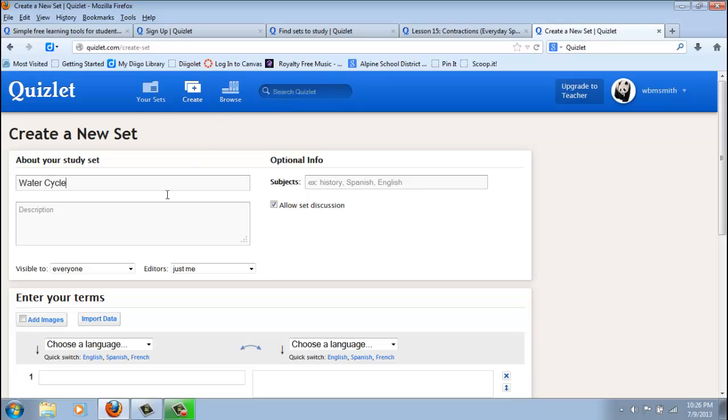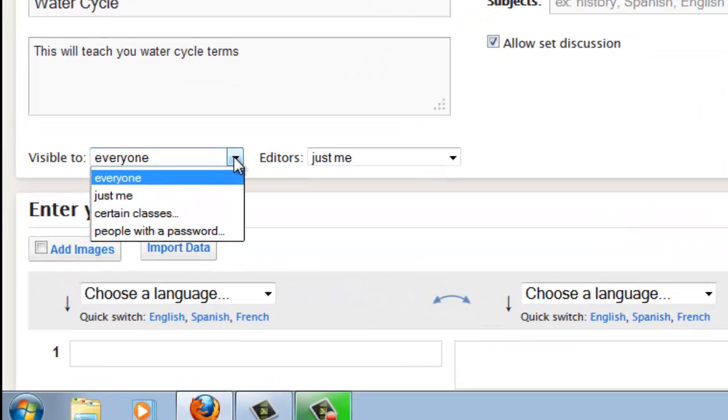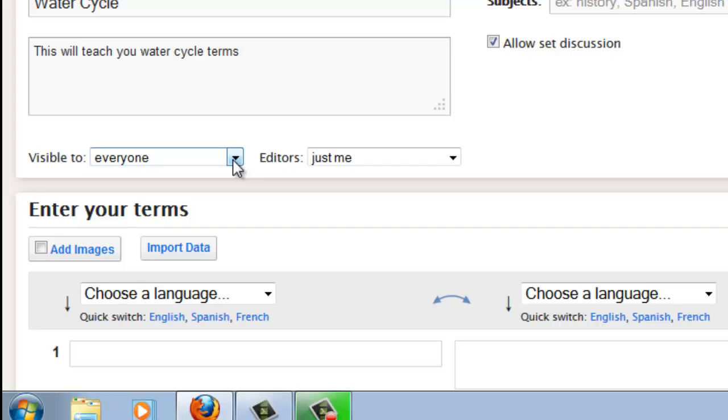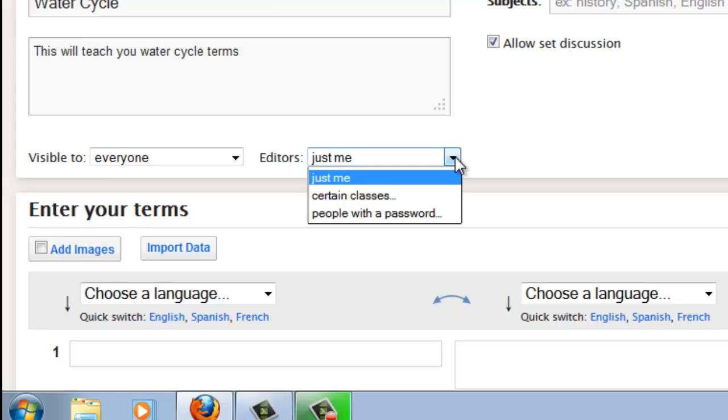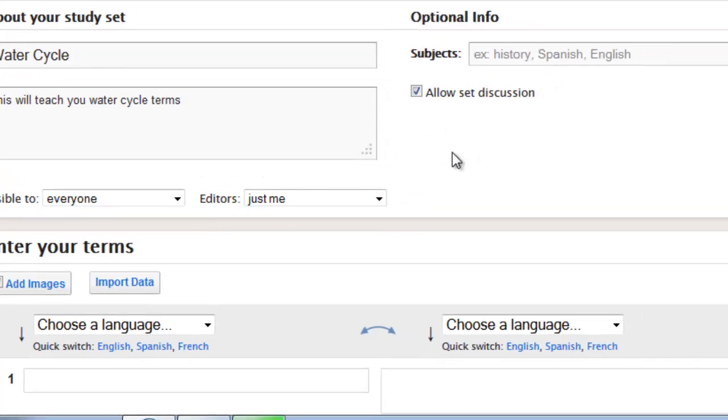For this example, I am using water cycle. You can decide whether it will be visible to everyone, just you, certain classes, or people with passwords. I'm going to leave it as everyone. You can also choose who can edit your Quizlet. Just you, certain classes, or people with a password if you want to use it in a collaborative fashion. I'm going to leave it as just me.